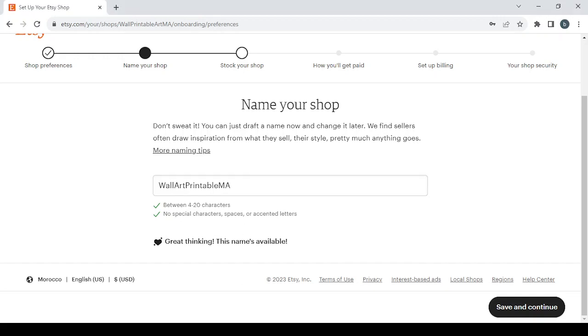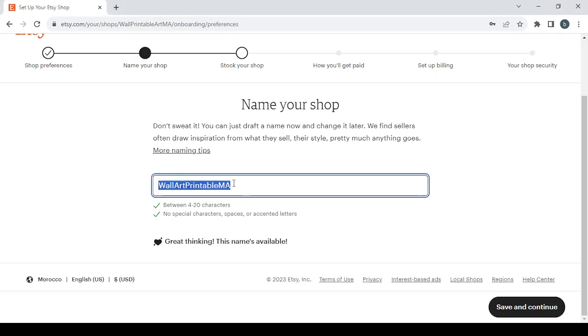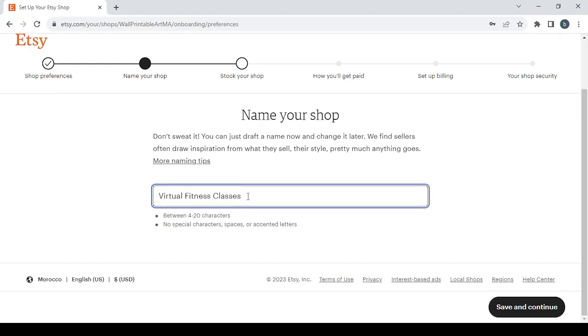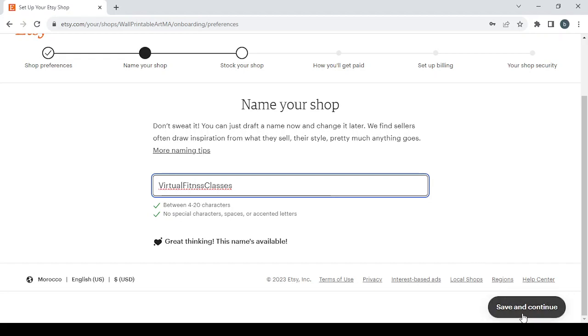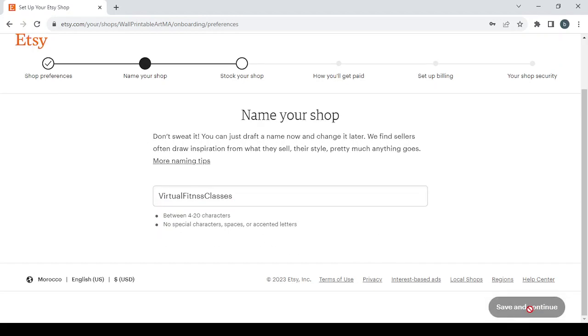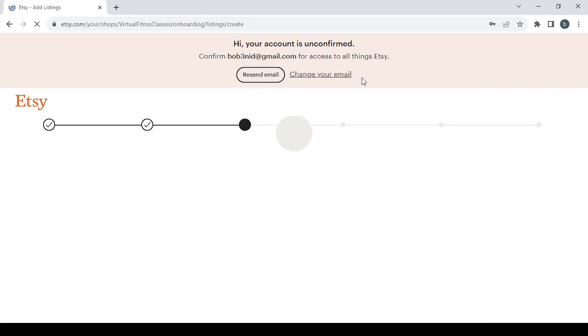Sorry guys, this is not the name I wanted to choose. So here the name is virtual fitness classes. So just delete the spaces and shorten it again, and then click on save and continue. As you can see, the name this time is already unique, so just click on save and continue.